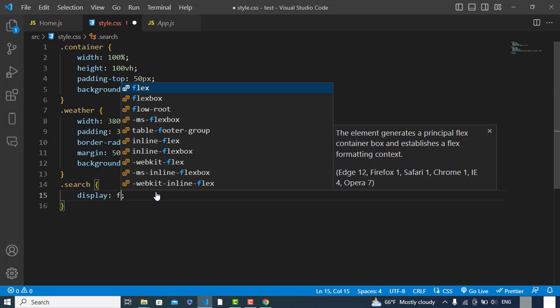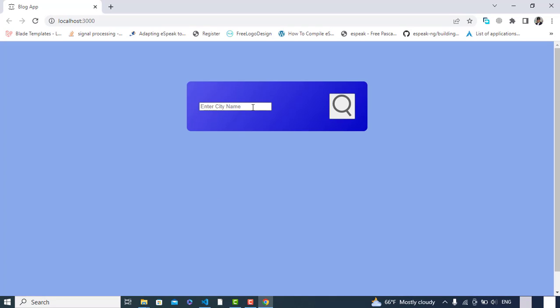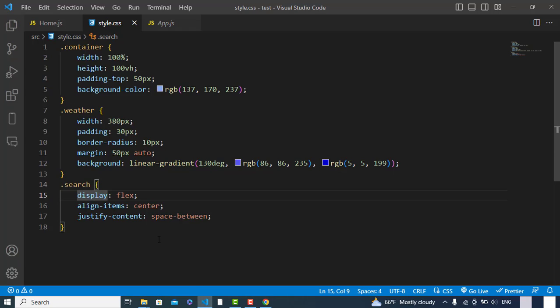Search: display flex. Yeah, for the search element I wrote just this. Okay, display flex, align items center, and justify content space between. It looks like this. Okay, now we will write our design for this input and for our button.